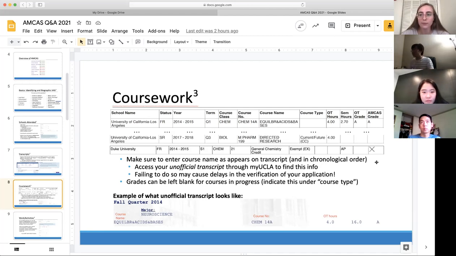So make sure you enter your course name as it appears on the transcript and in chronological order. And you can do this with the help of your unofficial transcript, which I'm assuming you can just download from My UCLA. And then, yes, grades can be left blank for courses in progress. And I think there's somewhere for you to indicate that it's in progress. And it's totally okay to apply without finishing some classes.